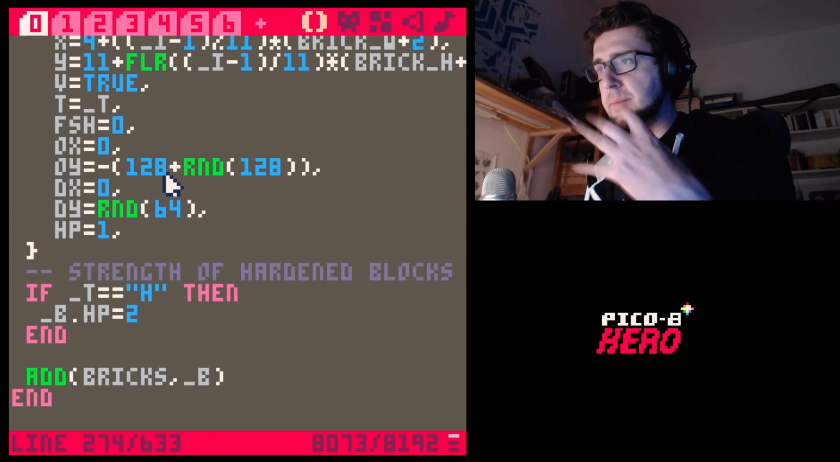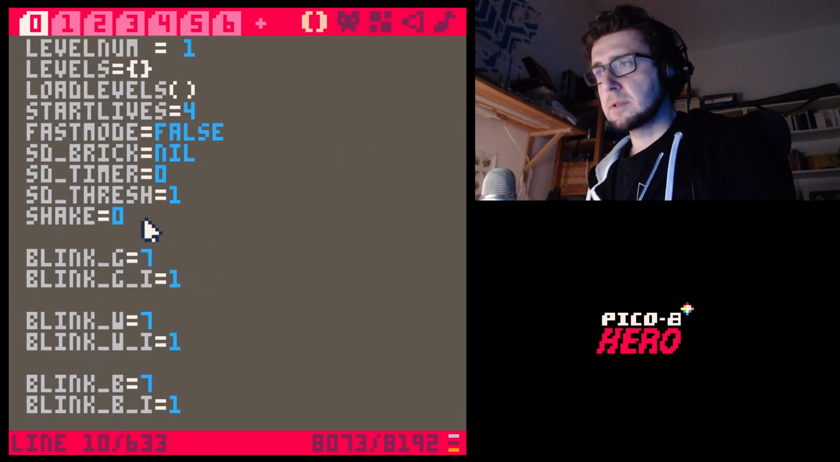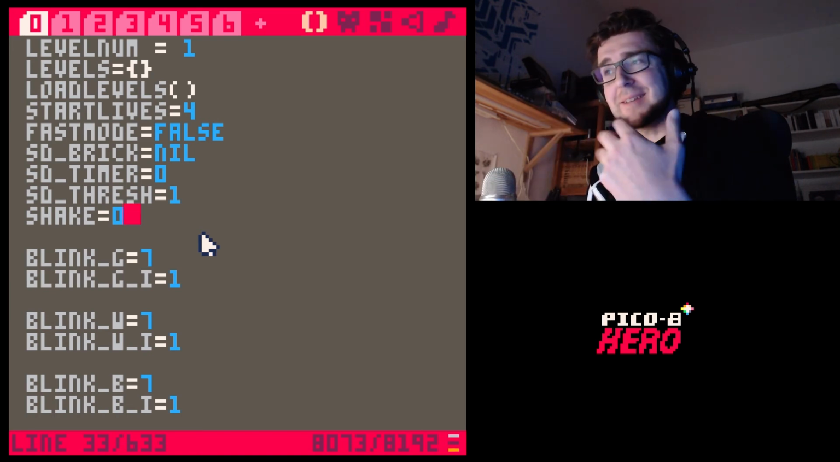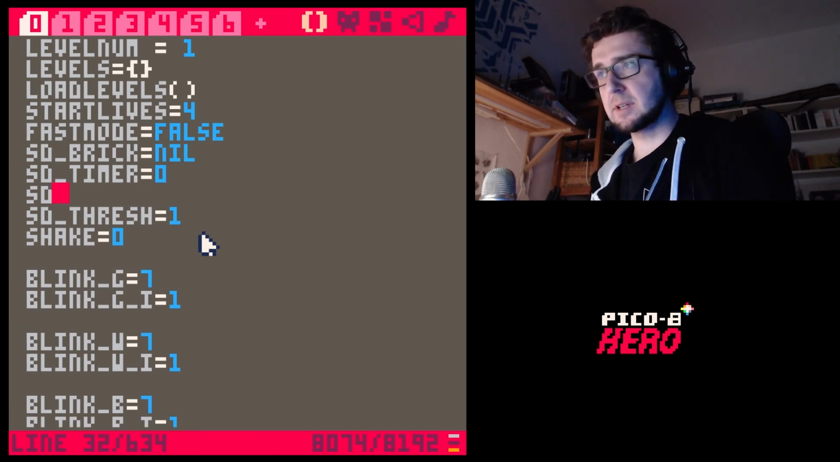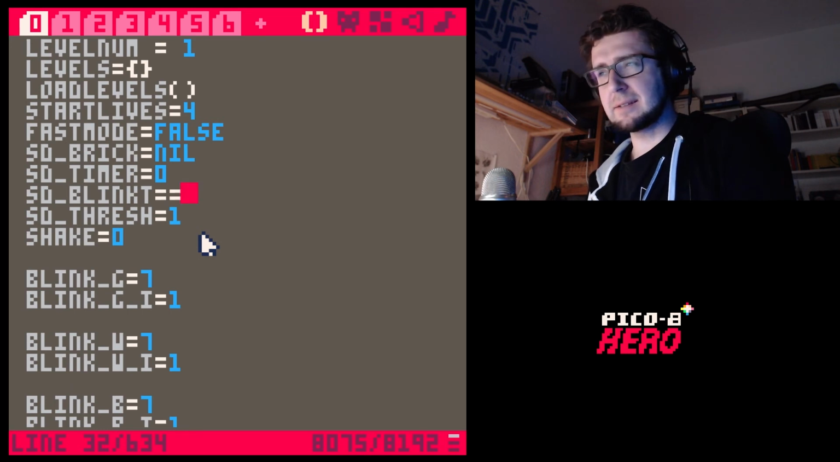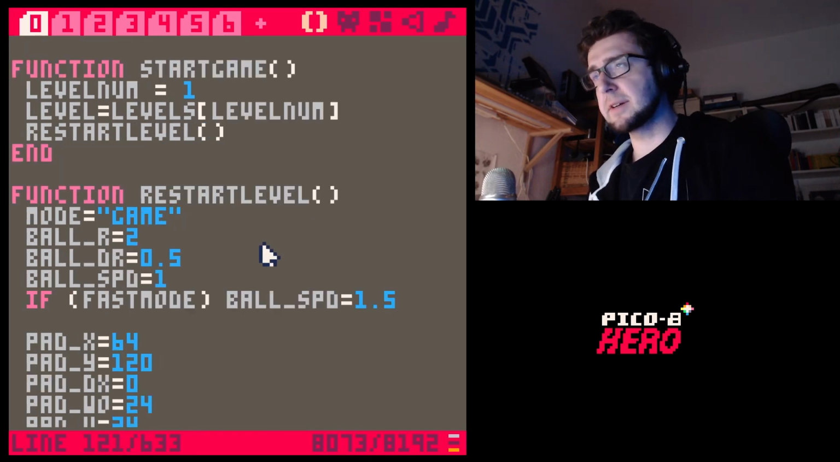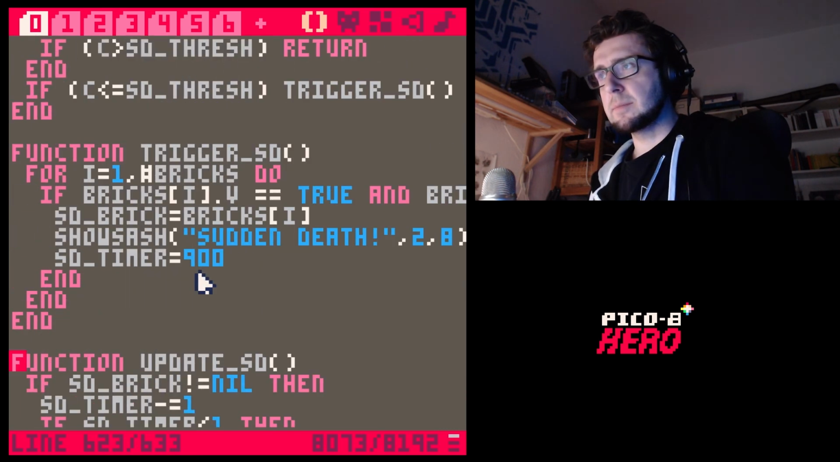So what I want to do is make it blink, and I want to make it blink faster the shorter the timer is. I want to make the sudden death brick blink faster the closer we get to the cutoff. I'm going to call it blink T for blink timer. I probably can leave it out here. We're not going to define it up here, but we're going to define it down there in the function, because I think it will be fine.